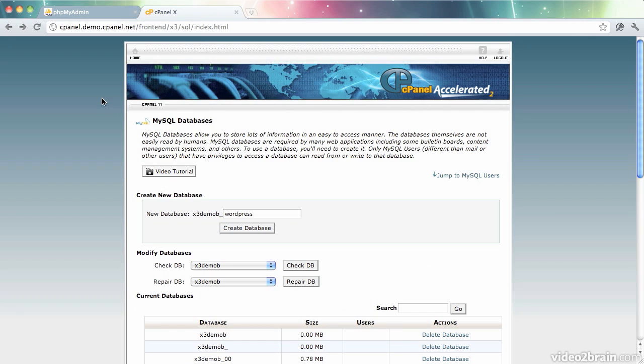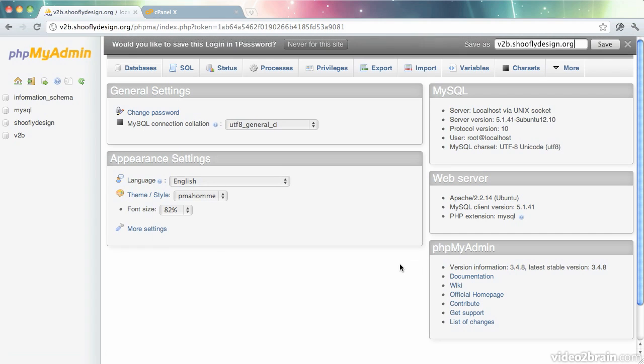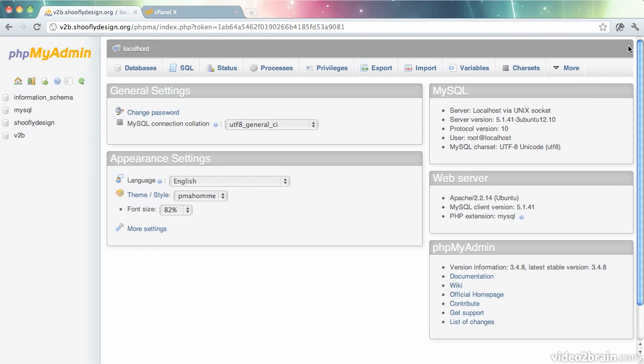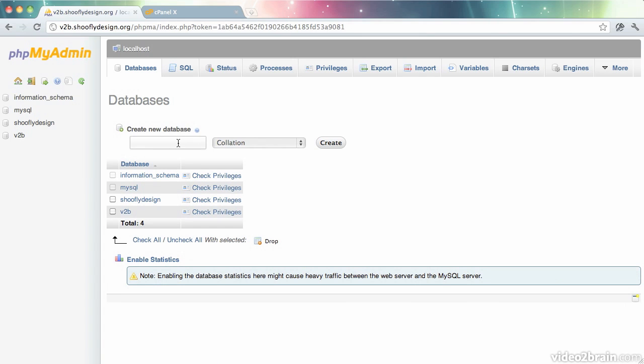You can also, even in cPanel, do it from phpMyAdmin. Most hosting providers provide this. For this to work, you need to have an administrative username and password for your MySQL system. So you just fill it in and log in. And here you are. Depending on your version of phpMyAdmin, things could look a little different, but what you'll do to create a database is hit the Databases tab. And here we are, create a new database.